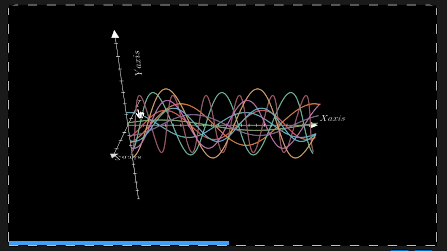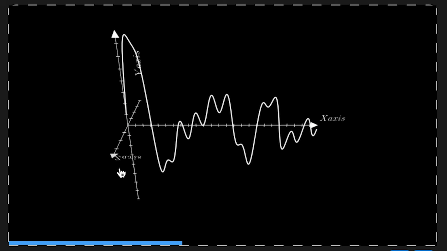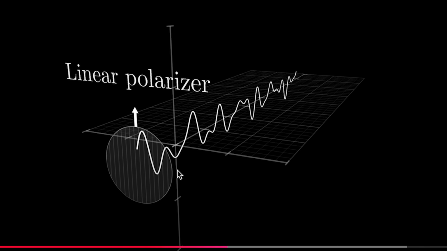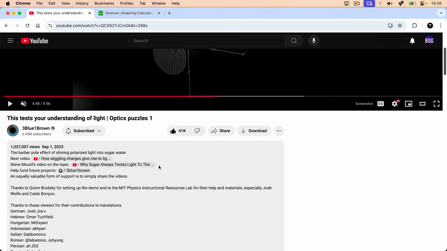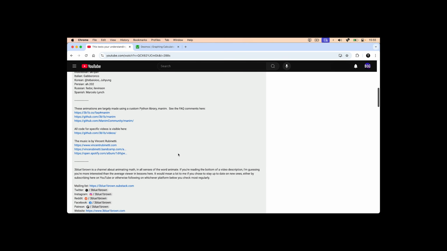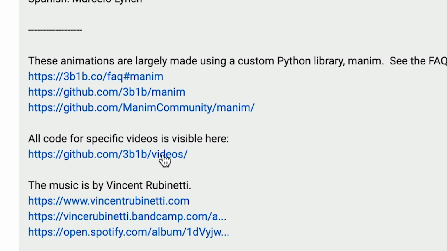Okay, I have two problems. These waves for me aren't separated on the z-axis, and there's a little jump when it transforms to all of these. In the video here, it happens insanely smoothly. How the hell? You know what? At this point, I'm going to look at the code. Don't judge me. All the code for specific videos is visible here.